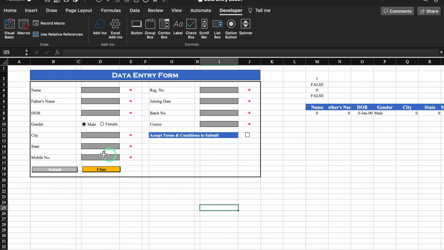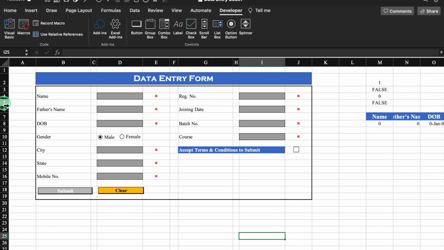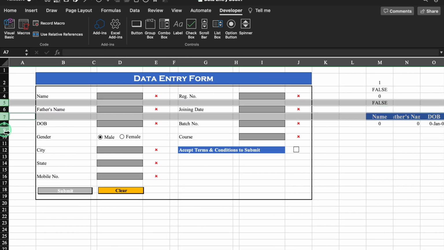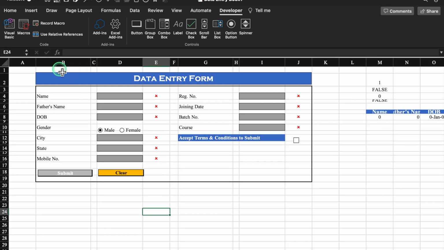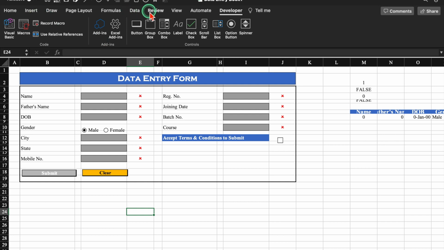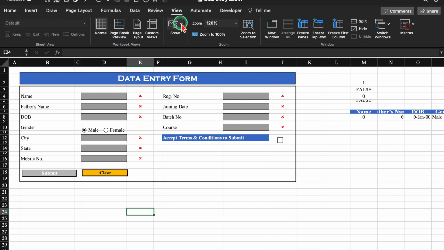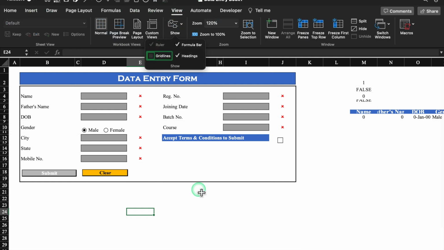Now we will do one thing. We will select blank rows and we'll take this closer. We'll take this closer. We'll go to view and we'll remove the grid lines. Now we will record our second macro, that will be for clear. We will do some entries over here.